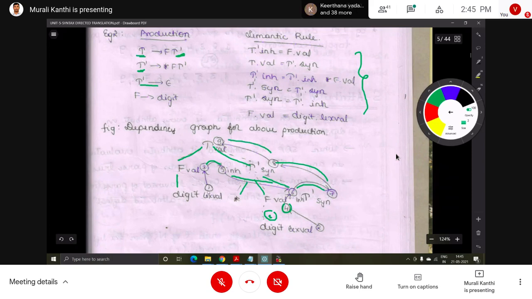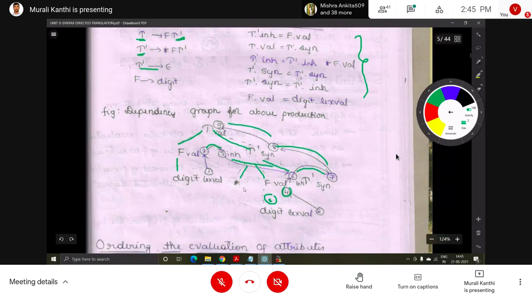So now, writing these arrows, showing which one is to be performed, and mentioning that numbering in the partial tree, that is called the dependency graph. So this is a dependency graph.